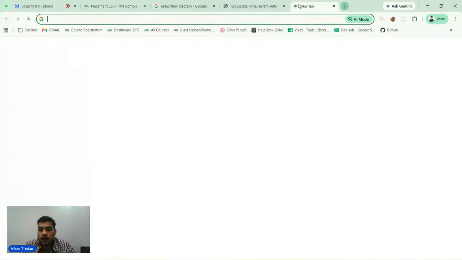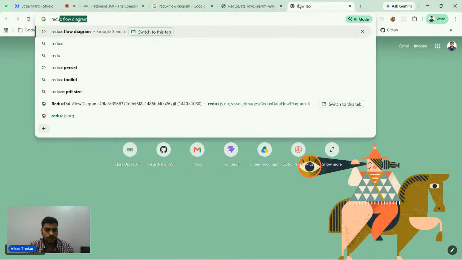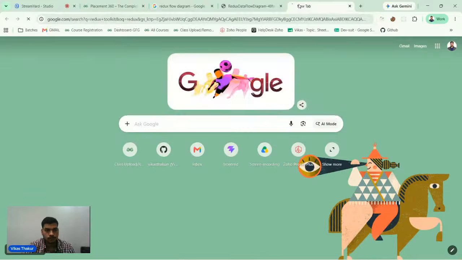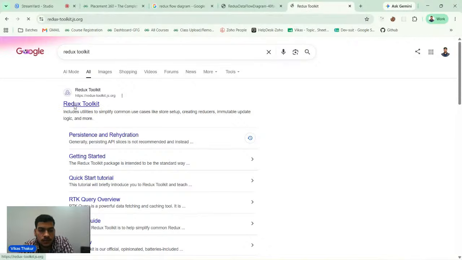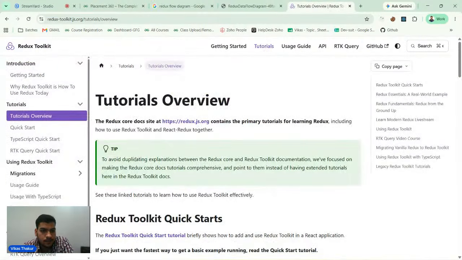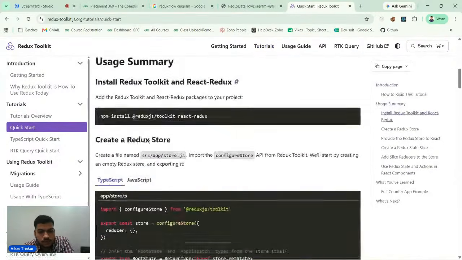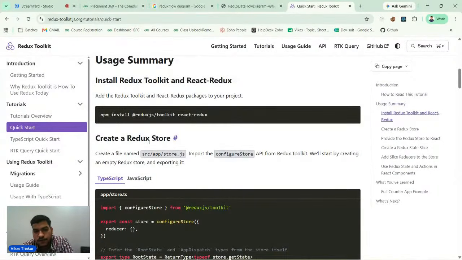I will follow the official documentation for this. I'll go to Redux, come to Tutorials, then go to Quick Start. This is the thing that we are going to follow. I will also provide the GitHub repository for that.